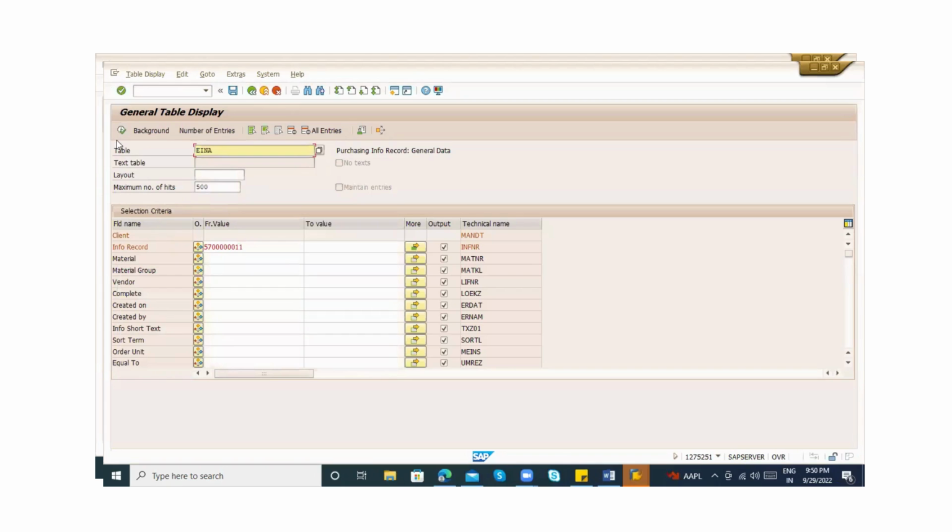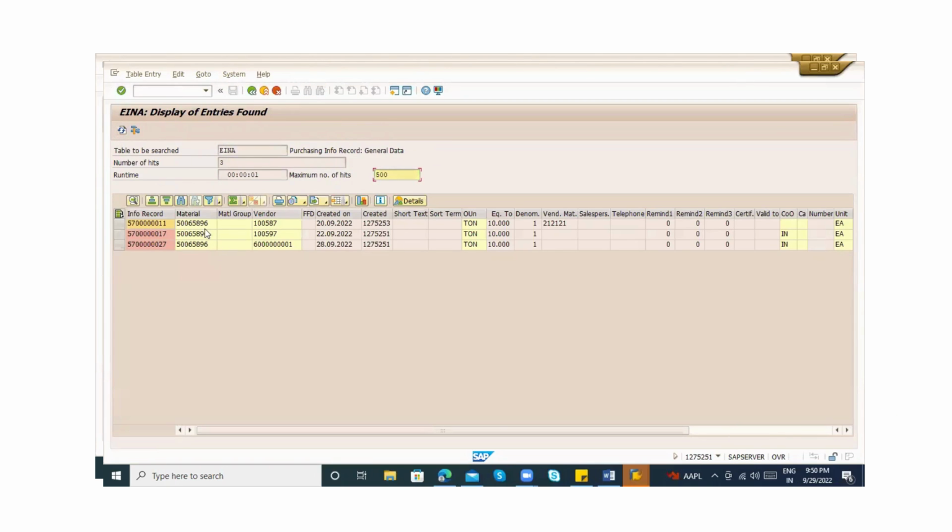And I can see that now, these info records, what are the materials? It is the same material, but the vendor is different here: 587, 597, and 60. The same material might have different vendors. Clear?